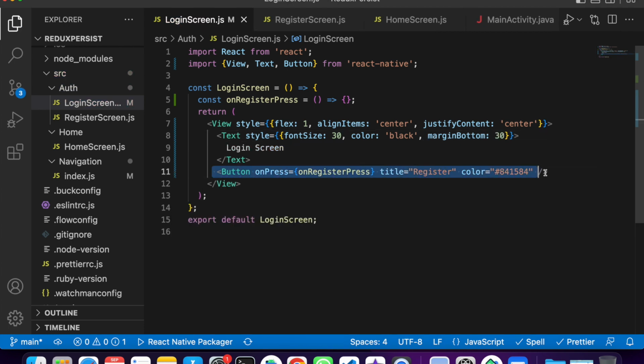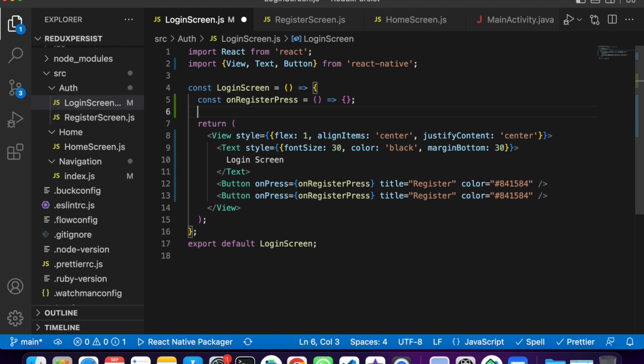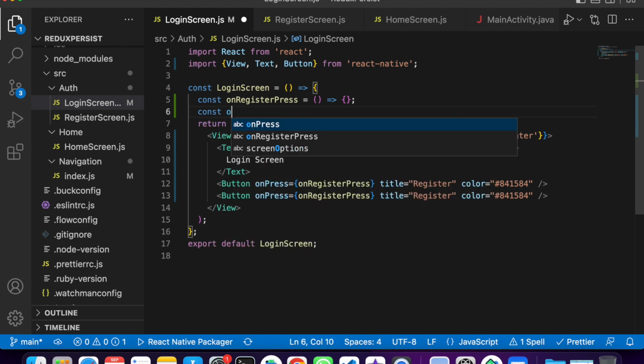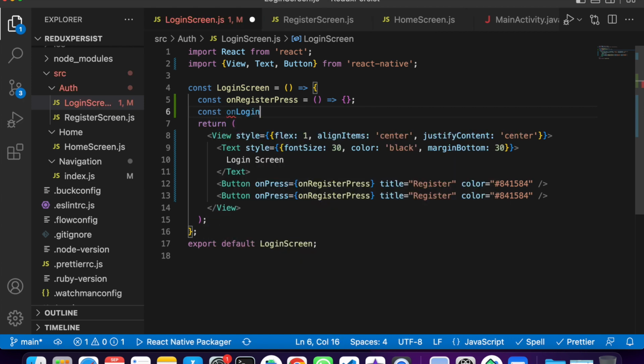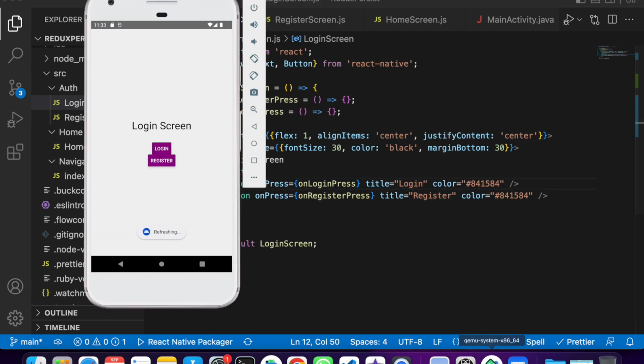Also we can just have one more button before register. We can just make this as on login press. Here what I'm going to do, I'm going to pass the parameter, login. Now if I refresh, let's see what's happened.